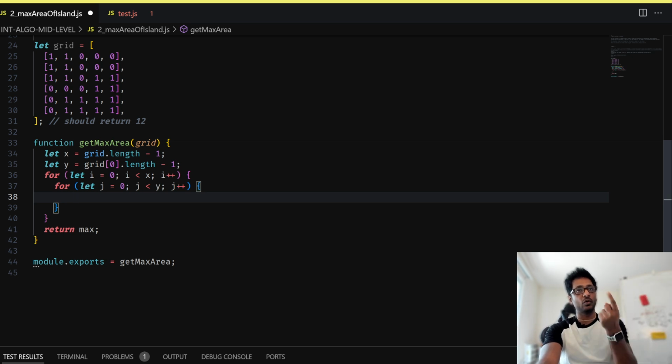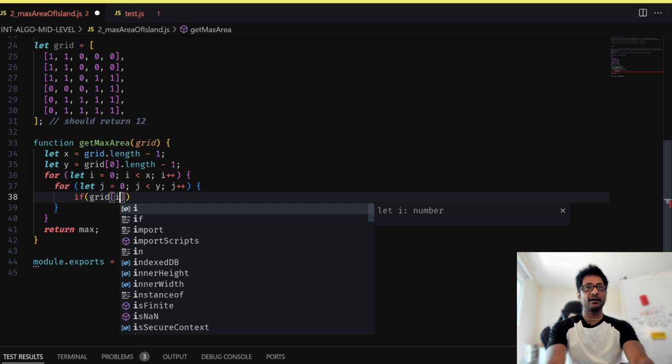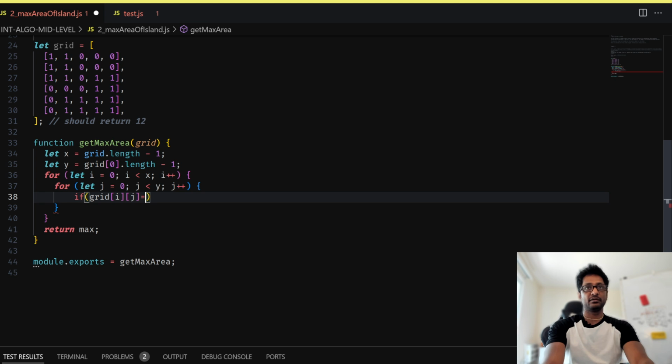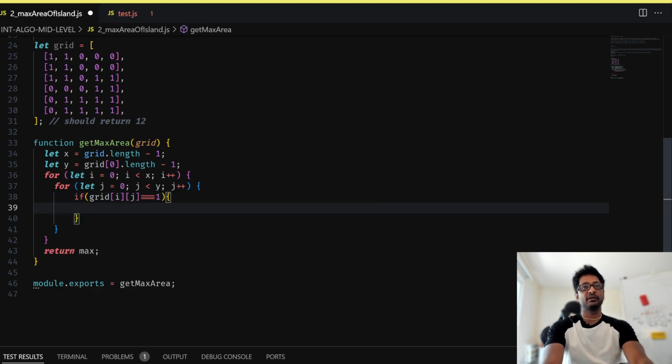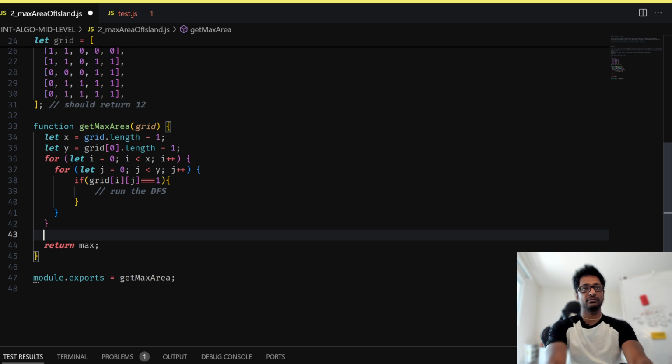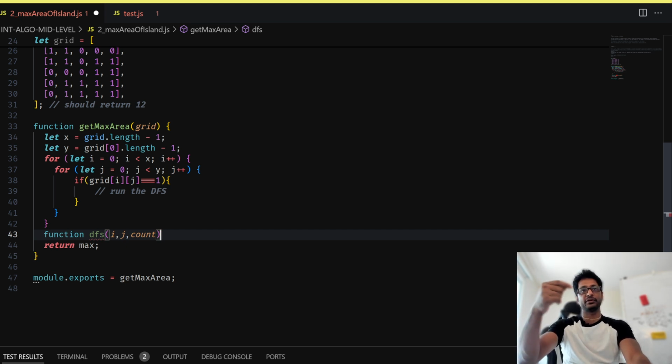Now every time we find 1, we have to go through our DFS, right? If grid i, j equals 1, then we have to run the DFS. So now we have to write our DFS. Function DFS will take our i and j, and our grid is already defined, so we don't have to send it, but again it will count, because we will keep counting the value, so we have to send it.